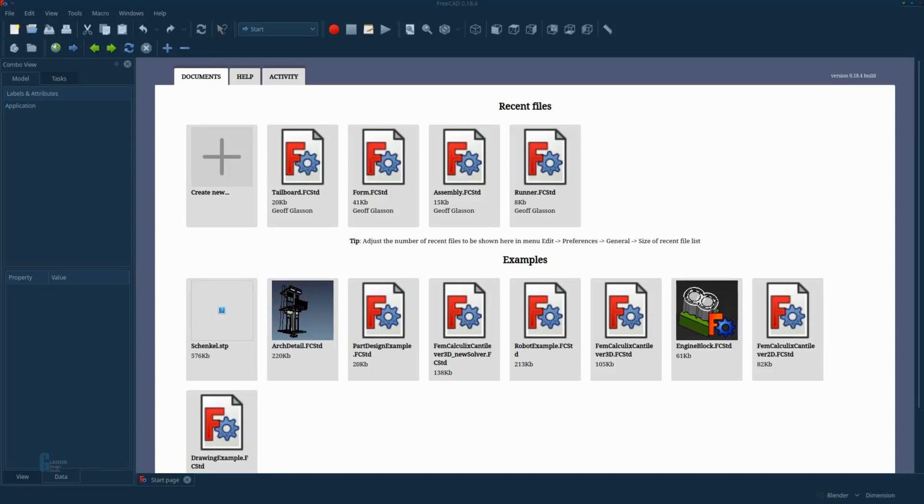I'm going to show you a couple of different ways to create a drawing. In each case, I'll use the same component so you can compare the different techniques. I'm using FreeCAD version 0.18.4 on Linux for the demonstration. First up, we'll dimension a view of the component.